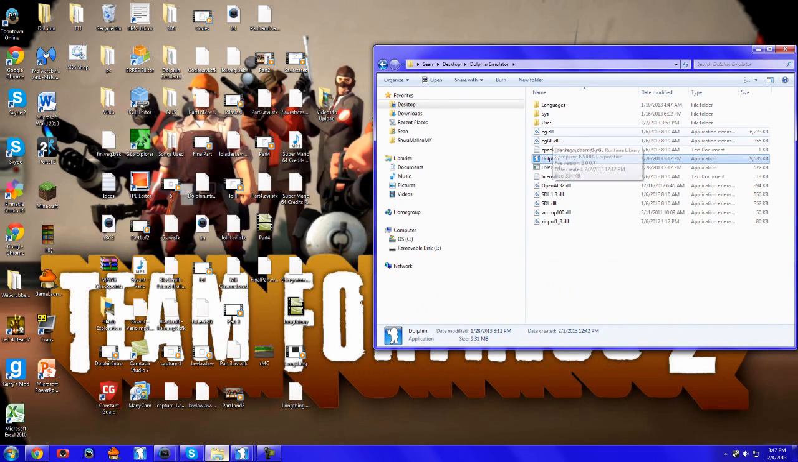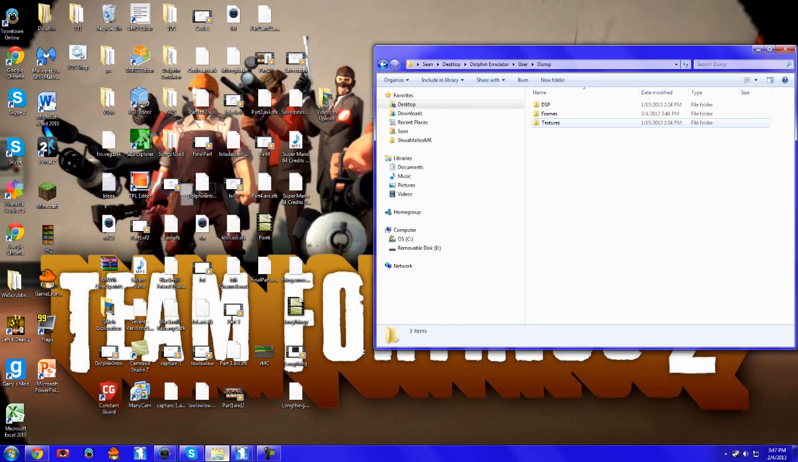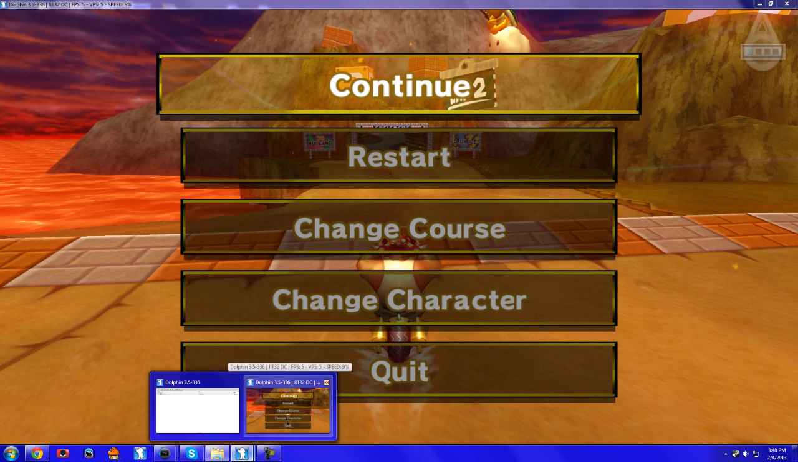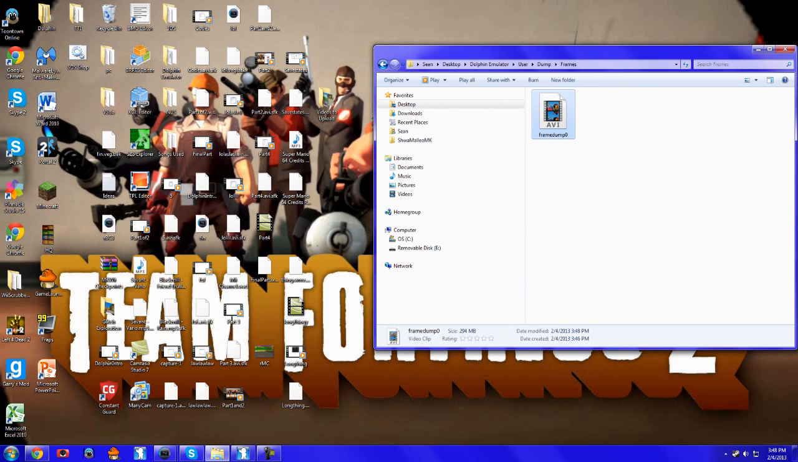So let's go into the Dolphin emulator folder. The output video file is going to be in the folder that you have your Dolphin emulator in. It's going to be under Users, Dump, Frames. And it's going to be frame dump 0, and it'll keep going up from 0 to whatever you have. Oh, I also forgot, make sure you close out of Dolphin before you try to use the file. And it's about 5 seconds, and it was 294 megabytes.